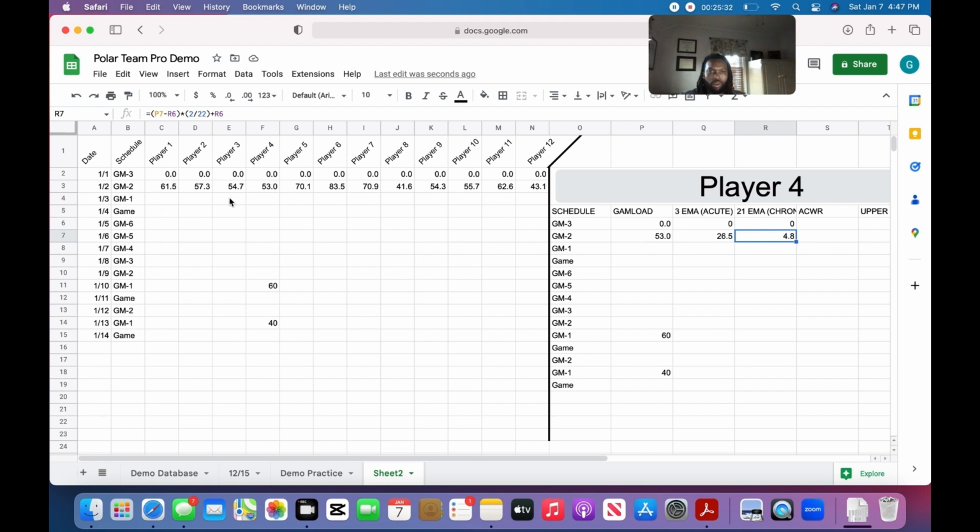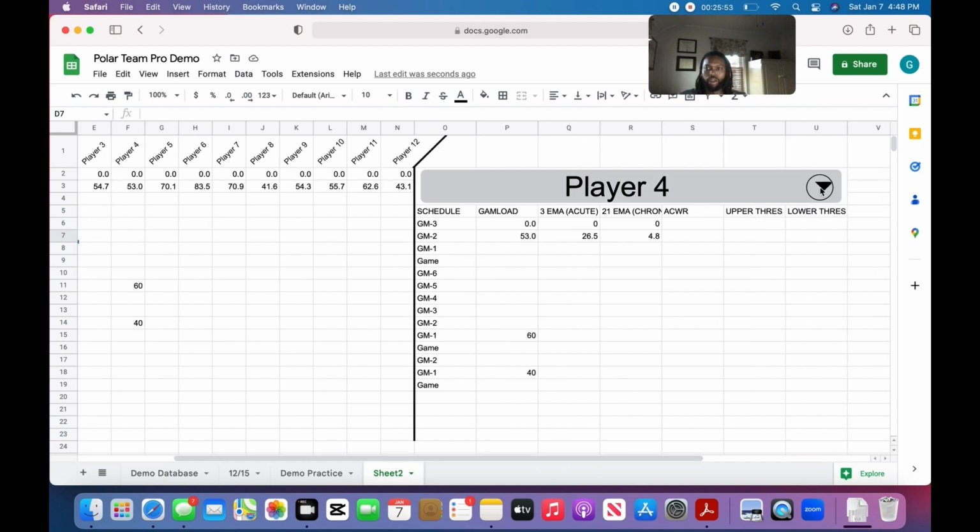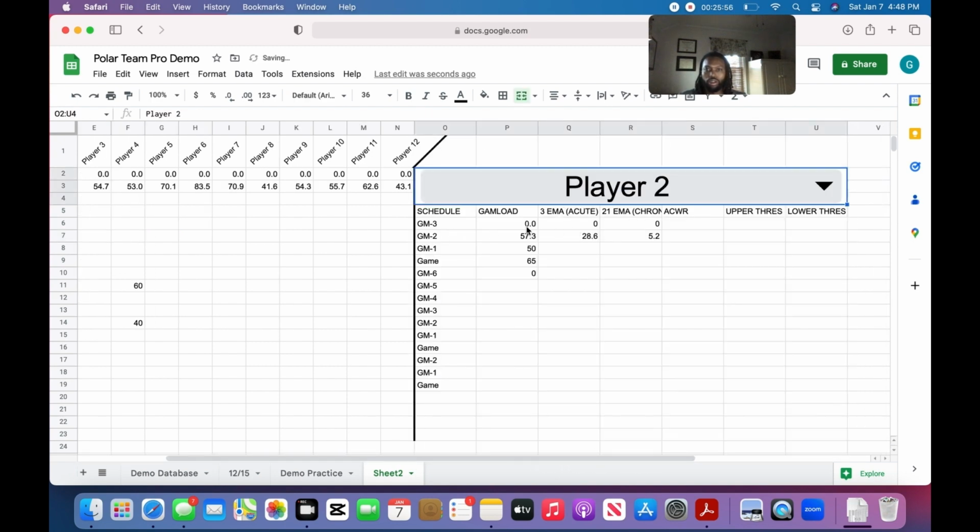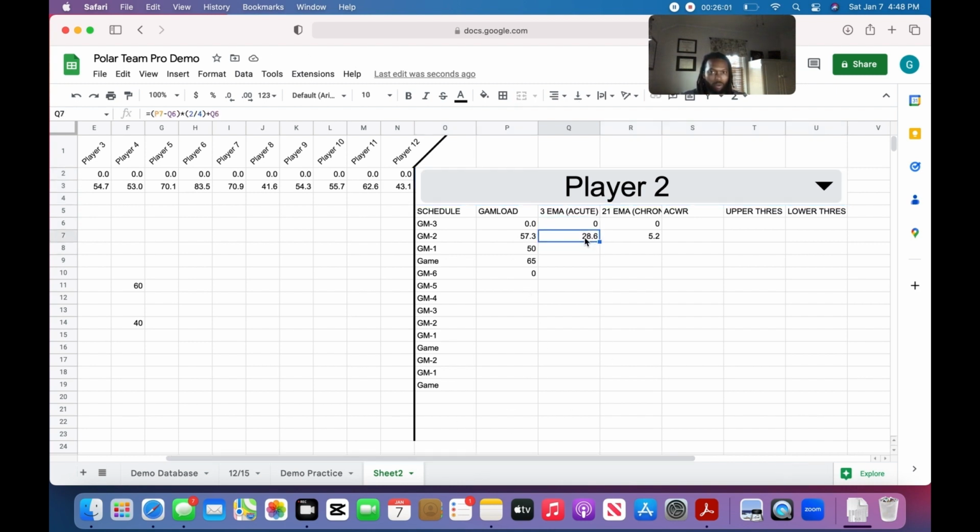So if I were to do one more, let's put something over here on player 2. Player 2 had a 50, and then call it a 65 for the game. The day after we took a break, so we're off, call it a 0. It doesn't pop up on player 4, but if we go over here to player 2, those scores pop up. And once my formulas are listed all the way down here, there we go. There's my new EMAs, my 21, and so on and so forth.